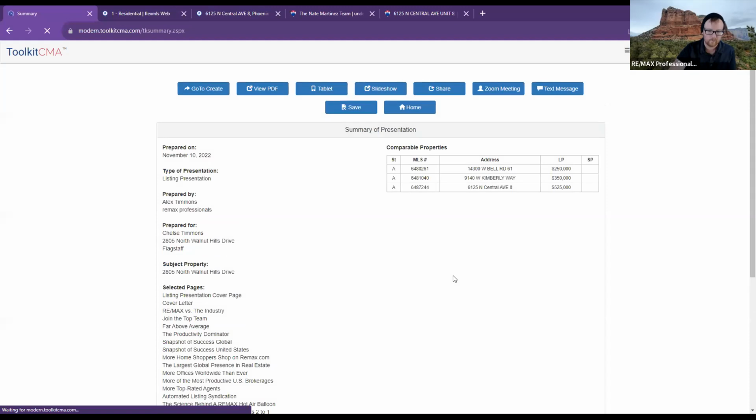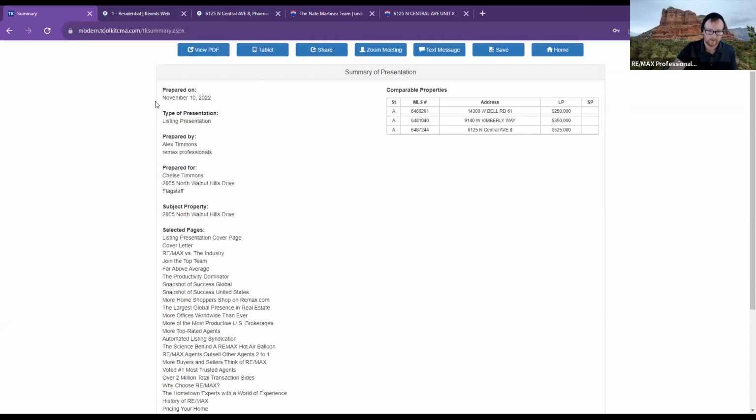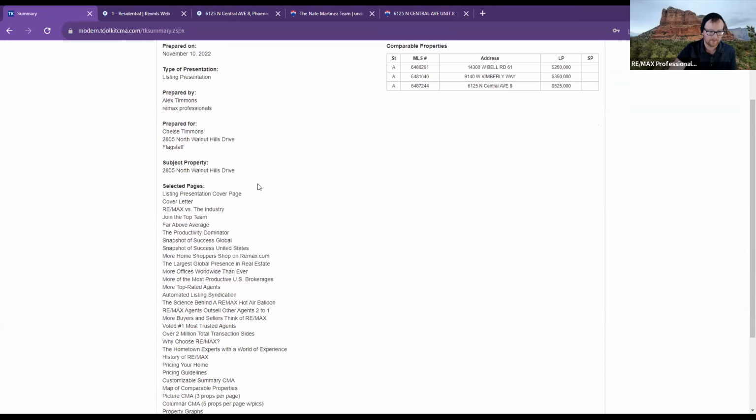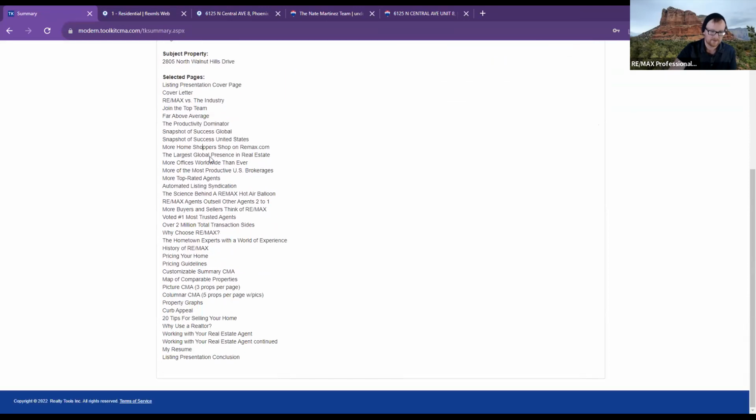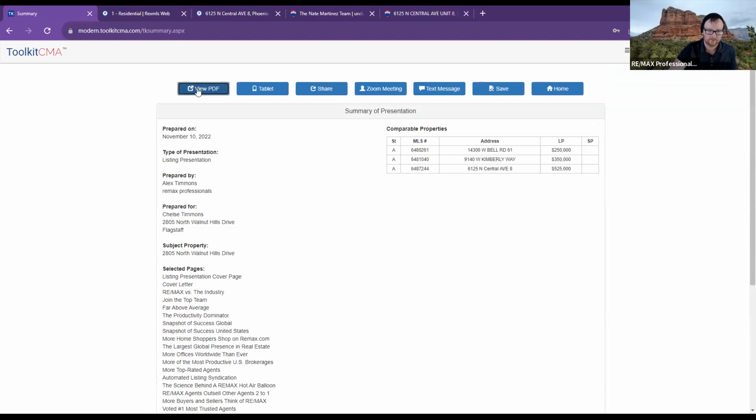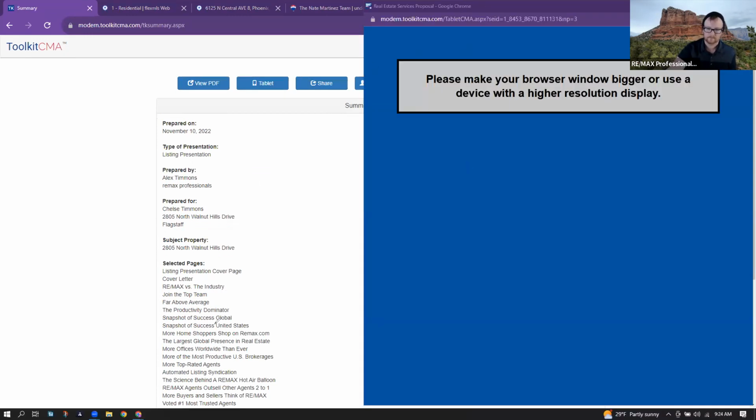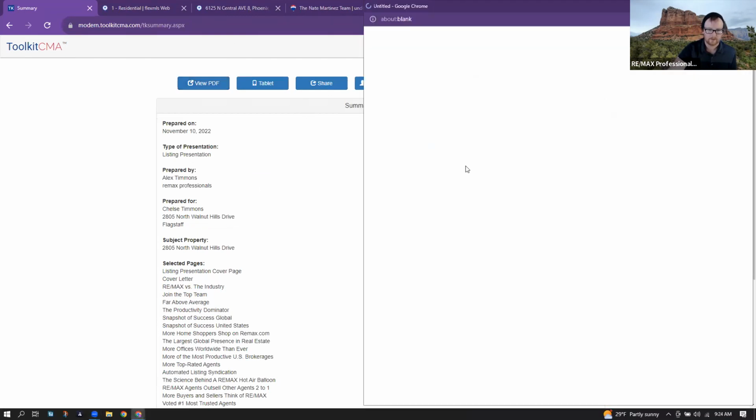All right. Now it's got all the details that I want. I've got the selected pages for it. I'm able to look at it. I can do a view of the entire thing. Oh, I don't know if you saw that or not. I can look at the tablet versions of it. Let's do new share. If I click the tablet, it wants you to do that. I can click the view PDF and see what it actually looks like.